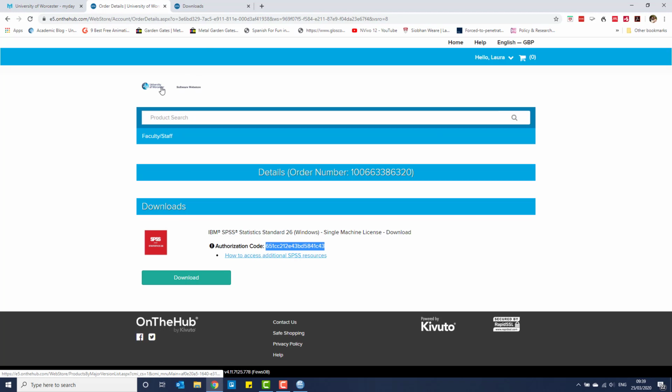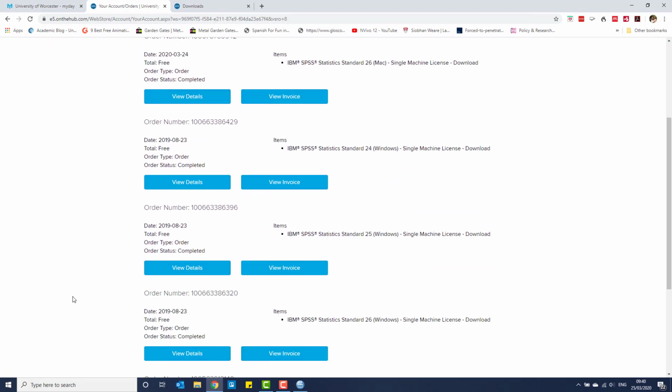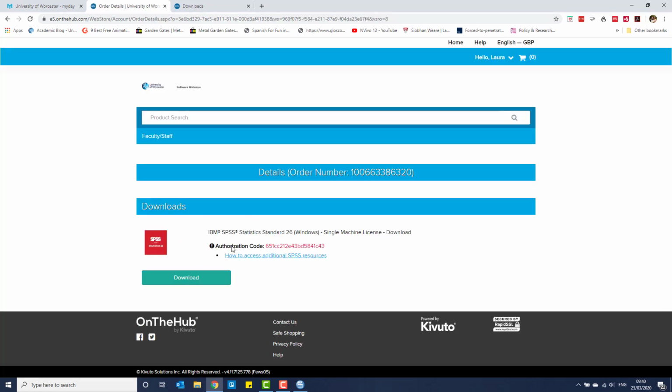So if we imagine we navigate back to just the main page, how do you get back to that order history? You can't just click on SPSS and try and download it from the software web store again. It won't let you do that. You need to go to your name up here, click on the down arrow, and then you need to choose your account or orders. And in here will be a receipt for everything you've downloaded in the past. So the one that we're interested in is the version 26 that we downloaded. So you click on View Details, and it takes you back, and that's where your authorization code will be.